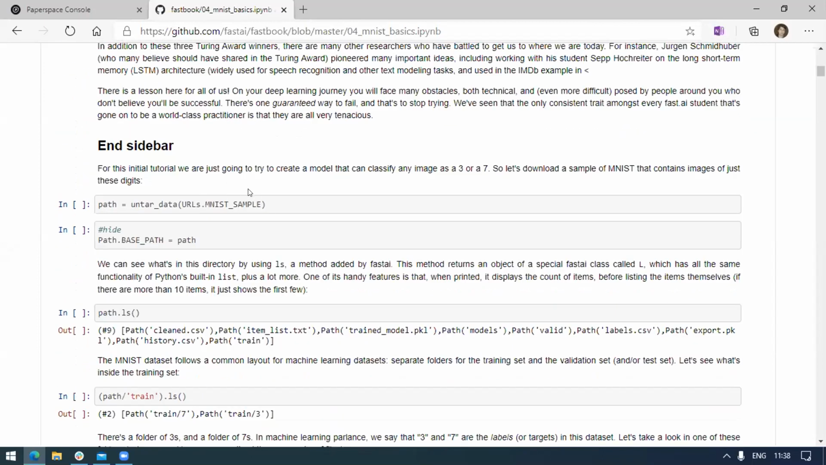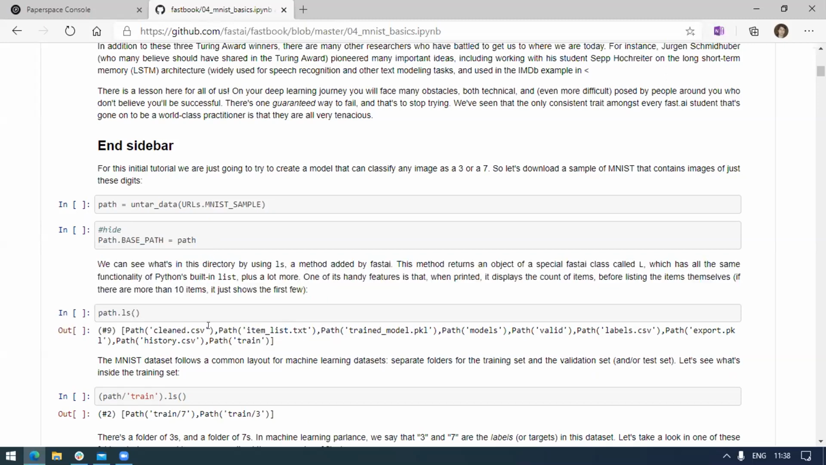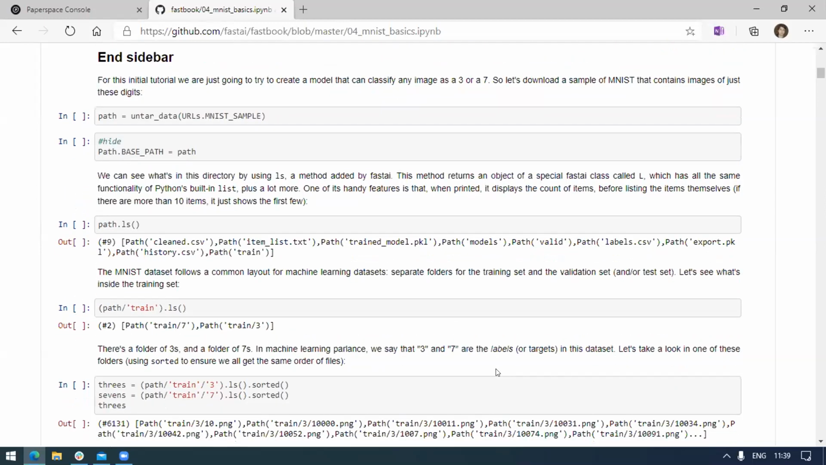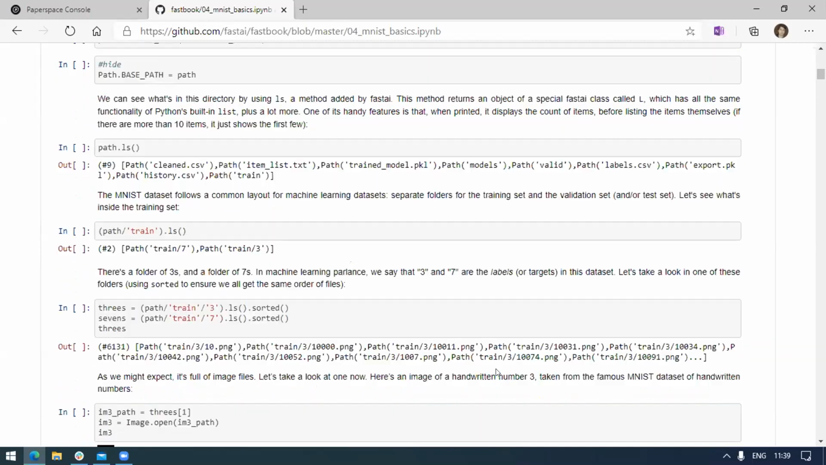So we start the project by downloading the data from the fast.ai library, which has the base path here, so that in the future we don't have any issues with that. We do an ls to see what data is in this MNIST sample. We find a few things: labels CSV, item list, models, valid, and train. The ones we're interested in are path valid and path train. These are the two directories: valid has all the validation data that we need, and train has all the training data.